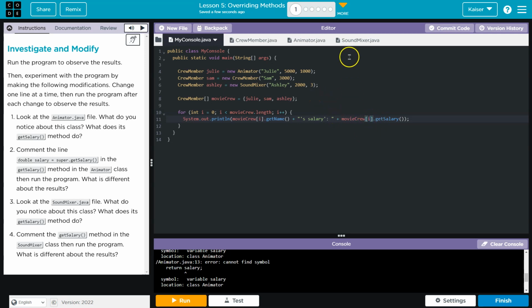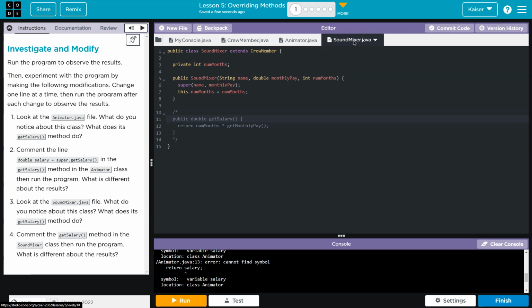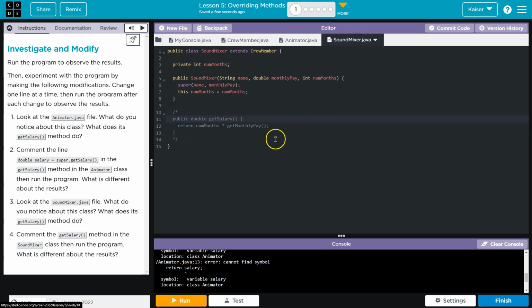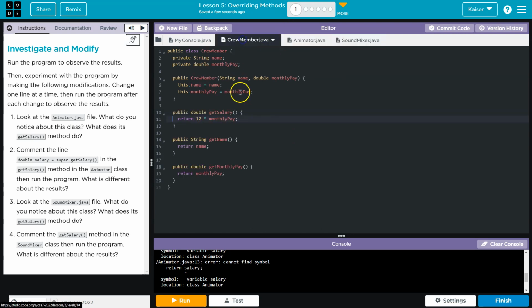Let me put your heart at ease. And the reason it won't break is because it doesn't matter that sound mixer doesn't have one, because Ashley is a sound mixer which is extending crew member. Crew member has one. So what we're really doing is just getting this regardless. Now, number of months times getMonthly pay, whereas crew member is 12 times monthly pay.